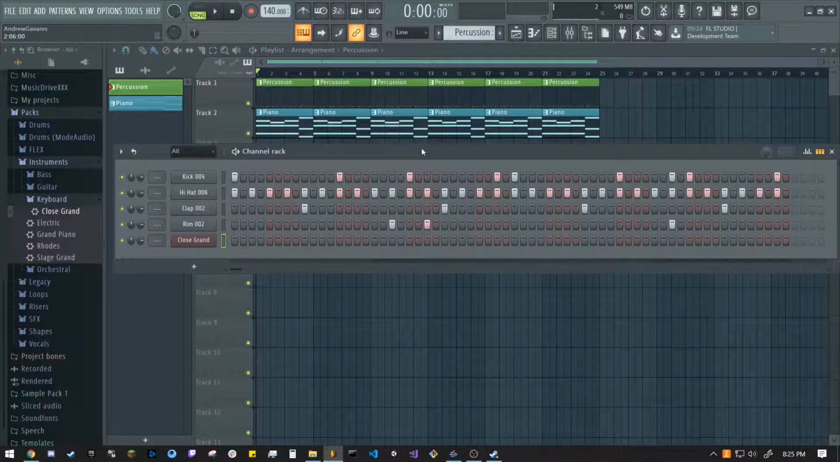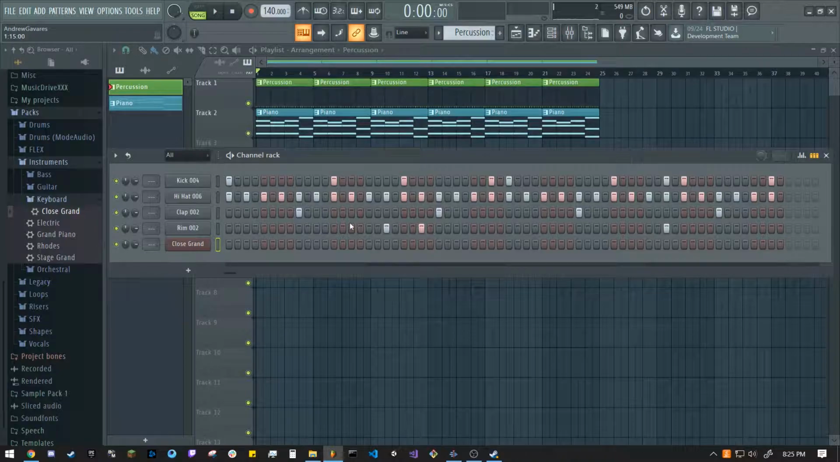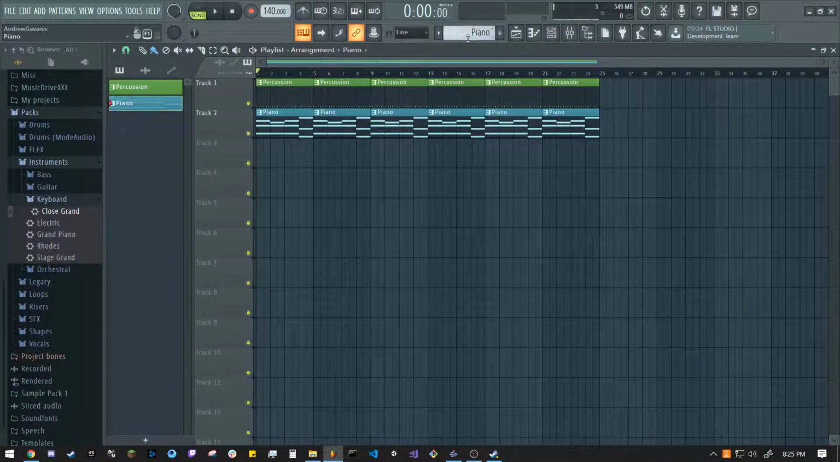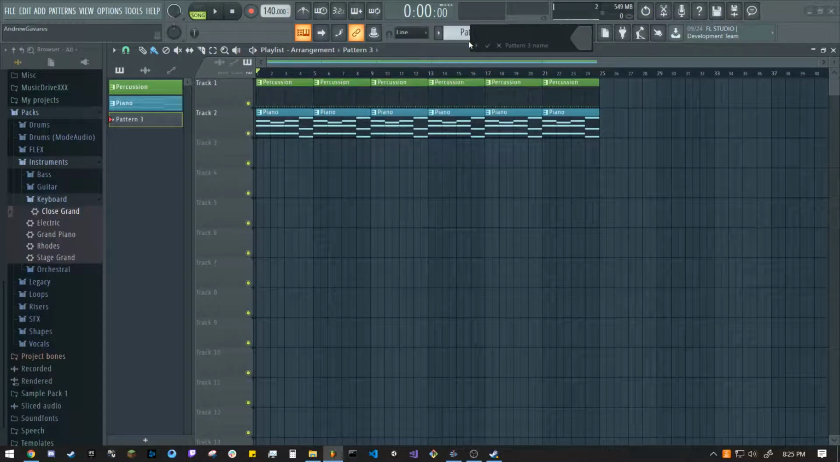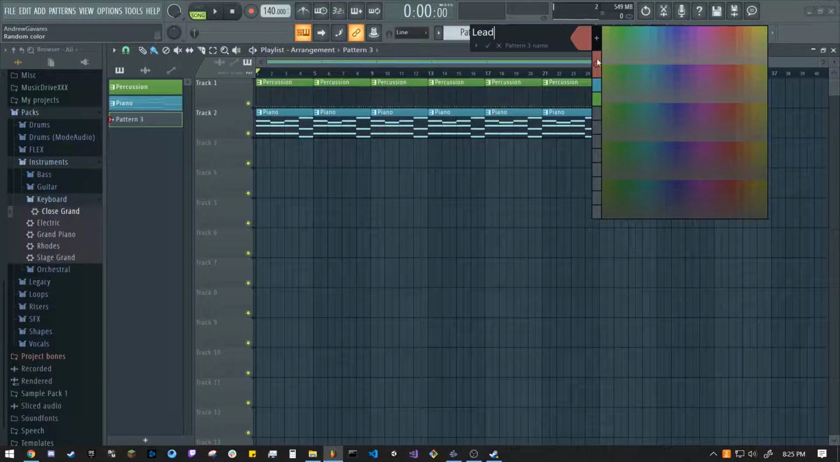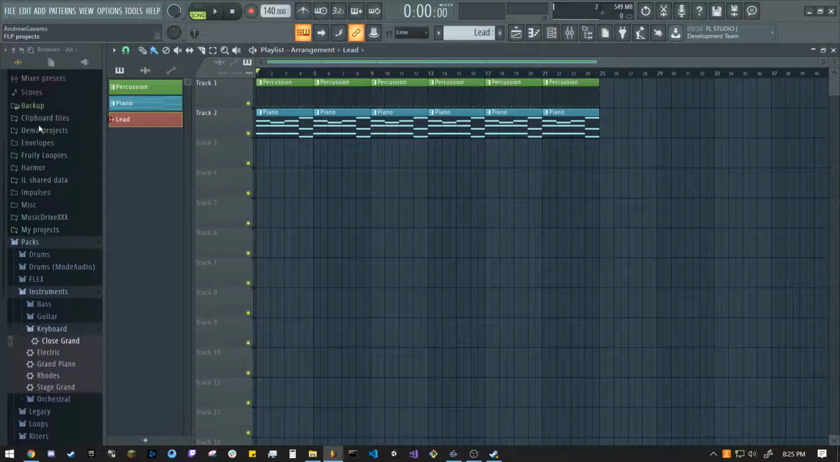So that sounds pretty nice for now. The next step, if you want to get better than that, or if you want to make more than that, I'm going to make a new pattern, and we're going to call this the lead, right? Because all we have right now are piano chords. We don't have a melody, and you don't necessarily need a melody, but I'd like to make one now.